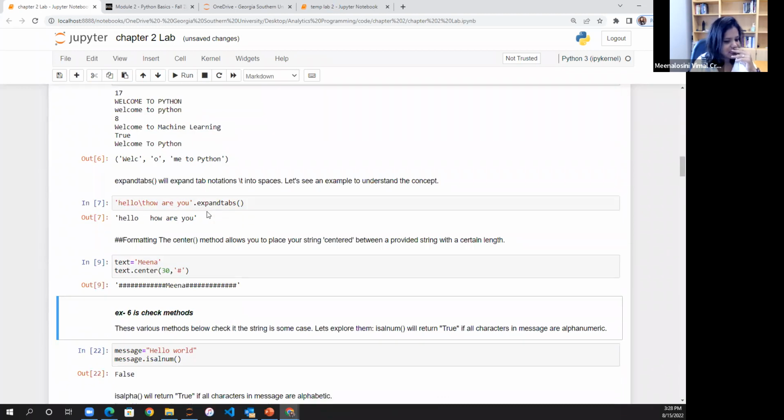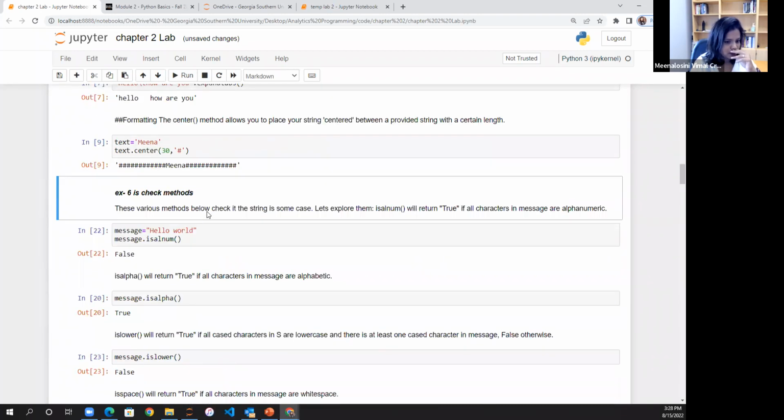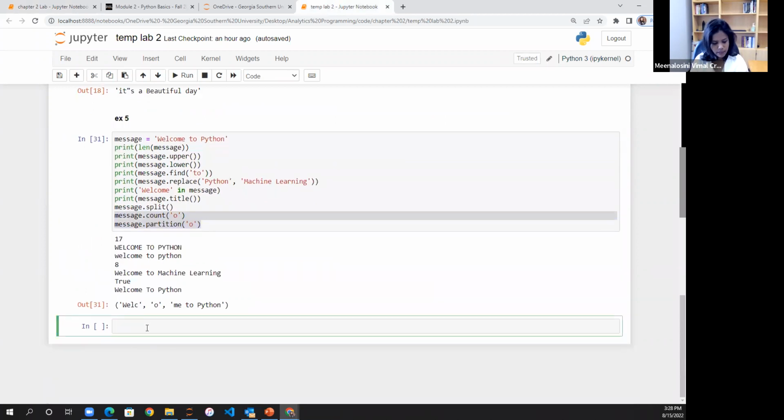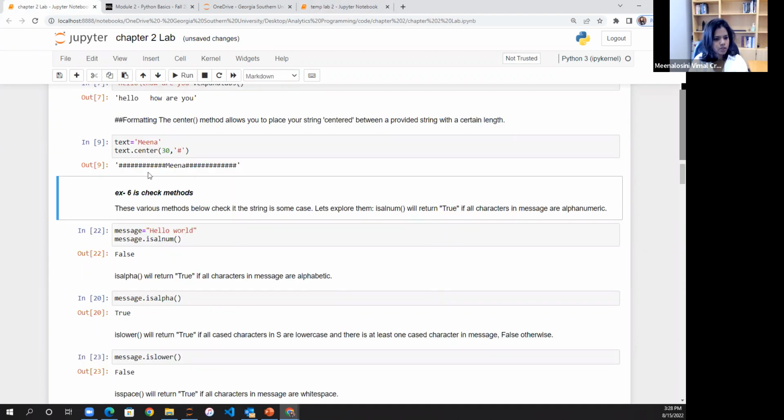Next, exercise 6, check methods. There are various methods in Python that help you check things, like whether something is true or not. These are called check methods. They check the condition for you, and the output is always true or false, a Boolean value. Continue in your exercise, and this is exercise number 6. You can give the title as check methods, as I have given here.